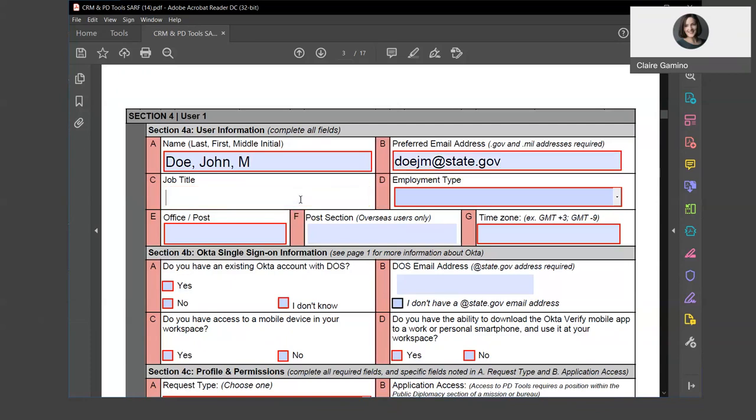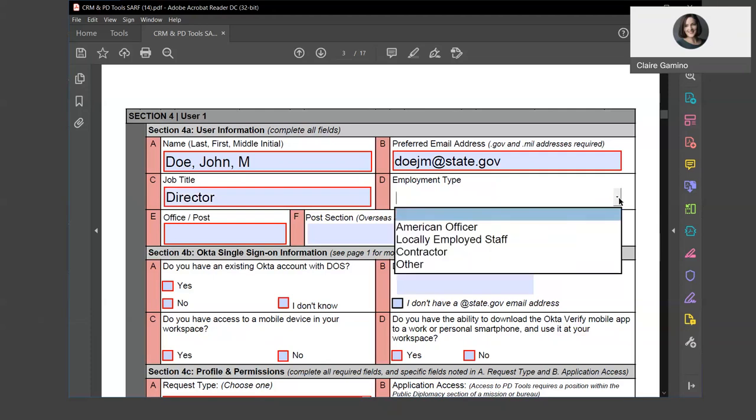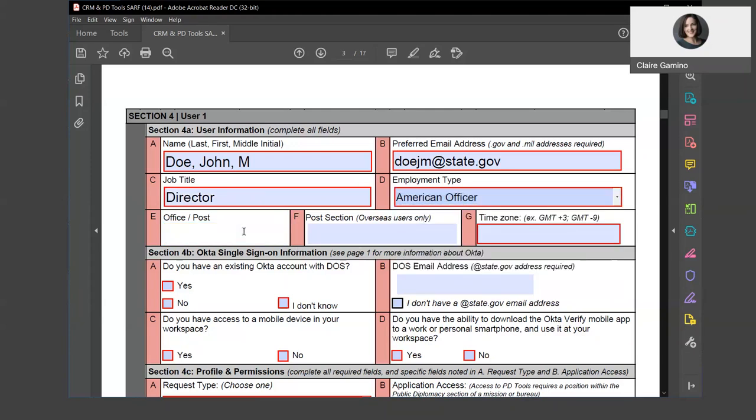Job title. So we'll say that John Doe is a director. Employment type specifies, is this an American officer? Are they locally employed staff, a contractor, or other? John Doe here is our American officer. His officer post, we're going to say he's in Washington, D.C., but you could put whatever office or post best applies. And his post section we'll say is front office.